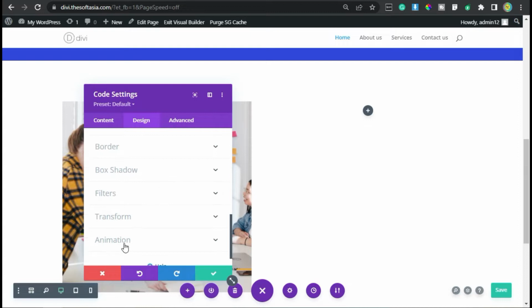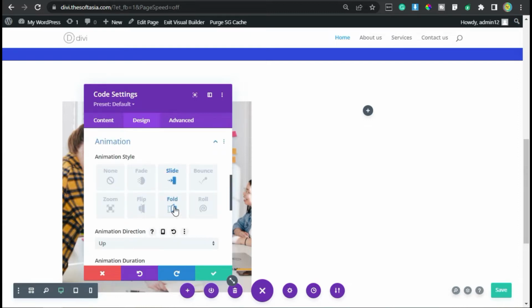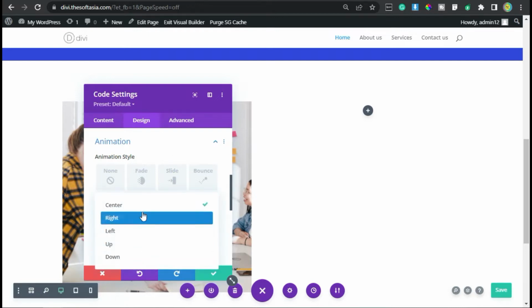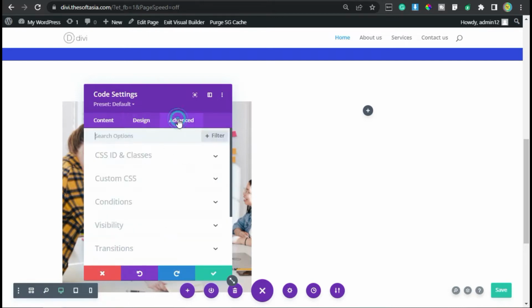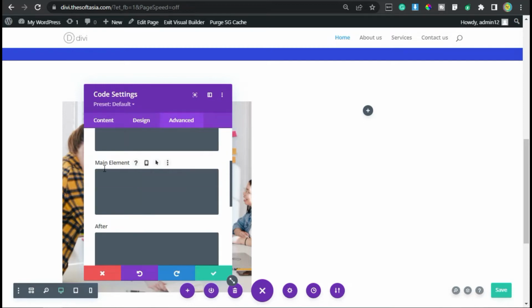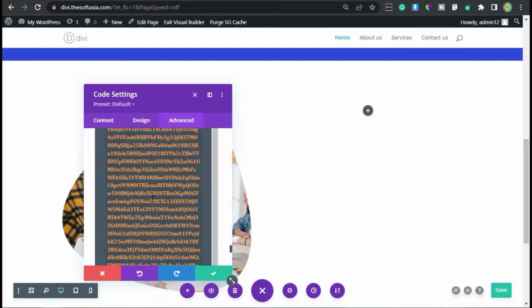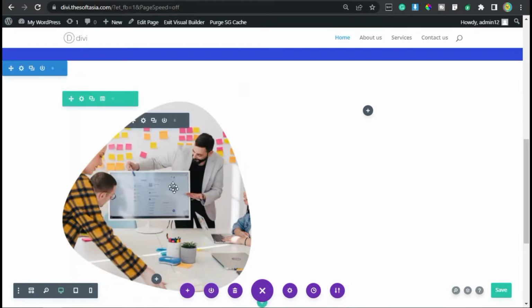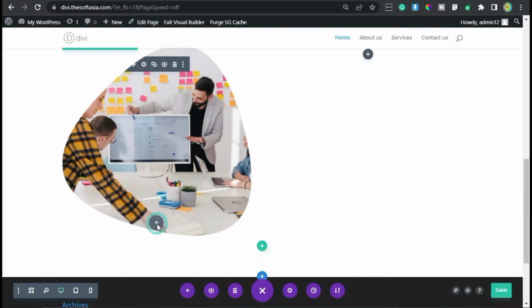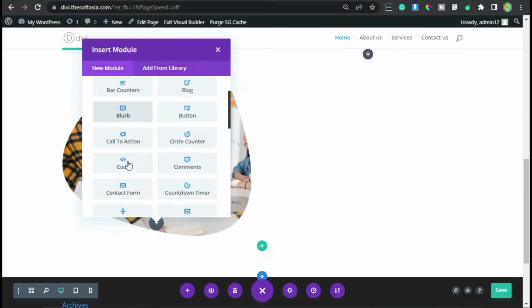Now scroll down and go to animation. Give it a fold animation to the center. Now go to advanced, open custom CSS and add in main element CSS code. You can find this code in the description below. Now click on this tick button, click on this gray plus icon and add another code module.